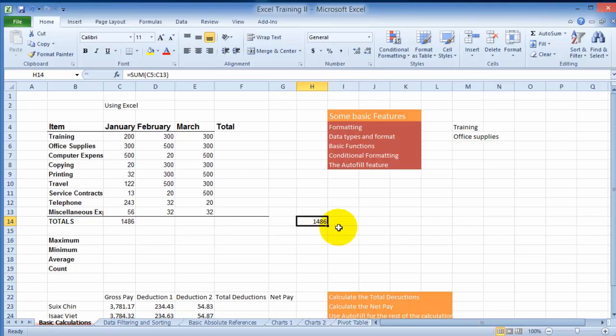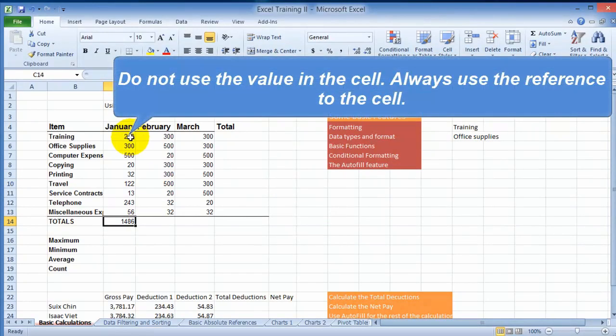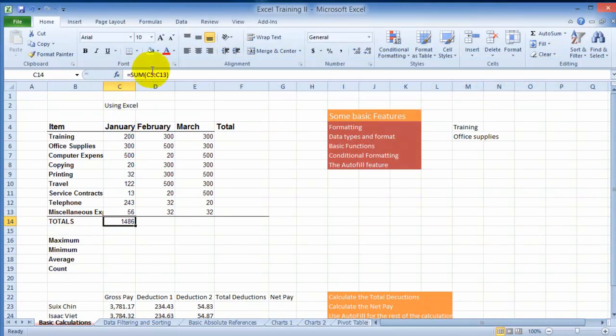So the idea is that in any cell, you can reference other cells. Again, you would not put each number manually here like 300, 500. Always put the reference for that number, so C5, the address, because you can change the numbers at any point, and then those values will be updated automatically. So now at this point, let's learn another trick here.